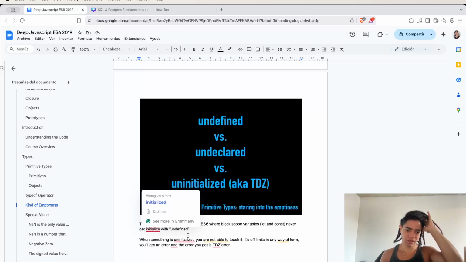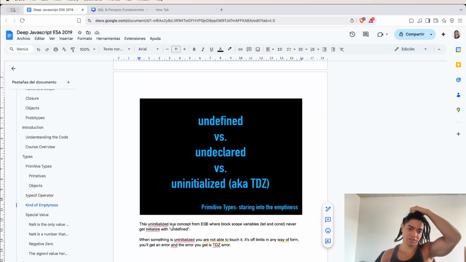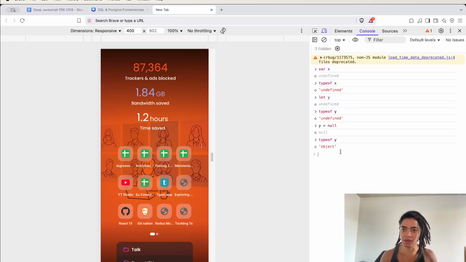So this uninitialized is a concept from ES6, where block-scoped variables like let and const never get initialized with undefined. For example, as you can see here, anytime we use var, c is already defined with an undefined value. So if you take a look at the type of c, it is undefined.